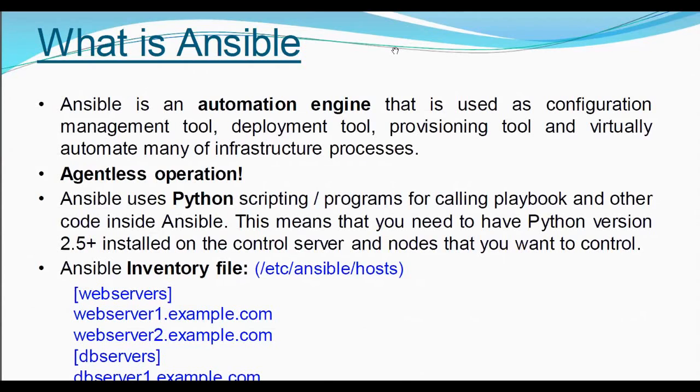Basically it's an agentless operation. Now what do I mean by agentless operation? If I want to compare Ansible with other tools like Puppet, CF Engine, or Chef, these are tools which use agents or a client application which has to be installed on the node side. Now, what is a node? A node is something that I want to manage. So if I want to have a package deployed on a server, here the server is my node.